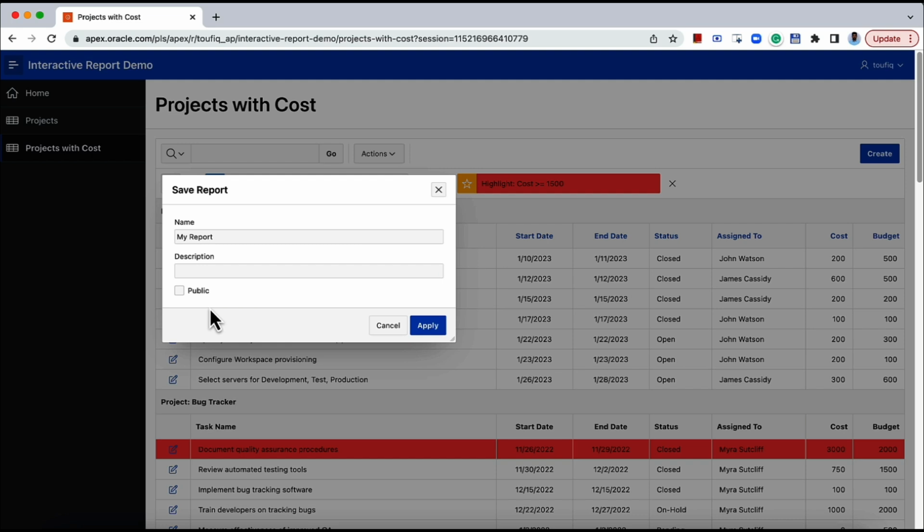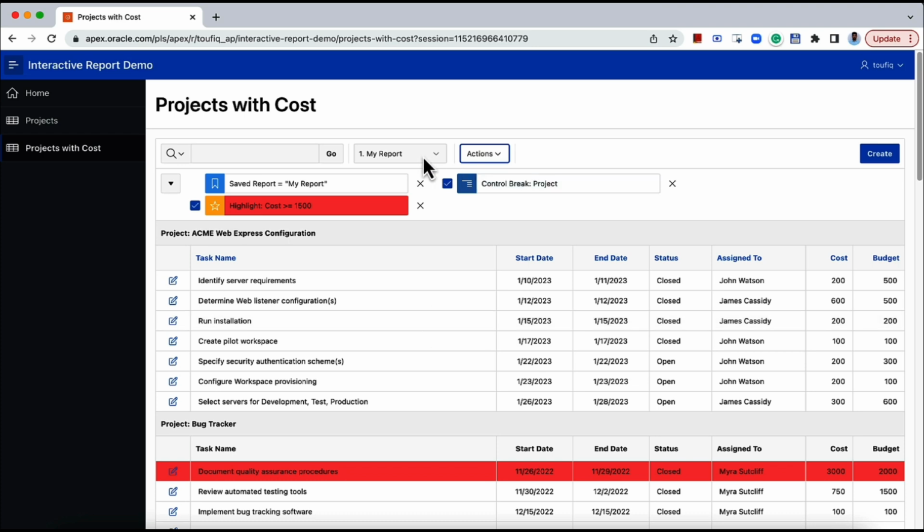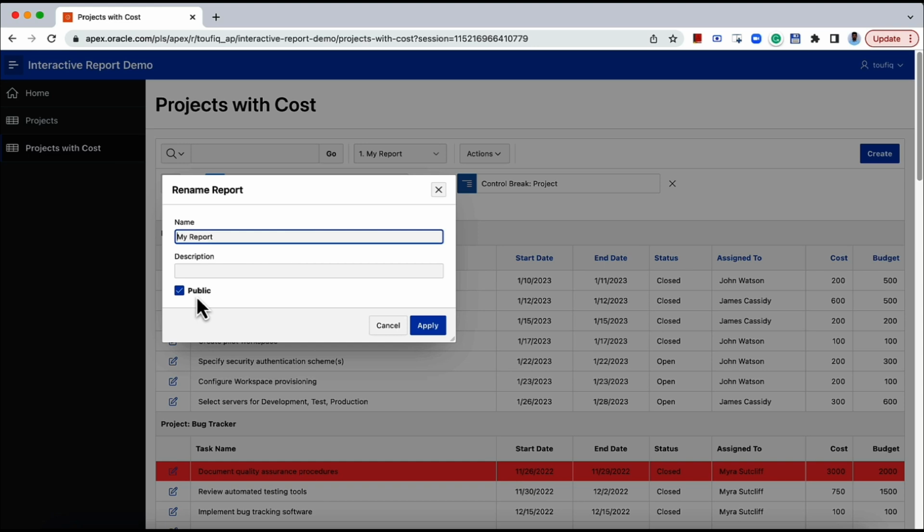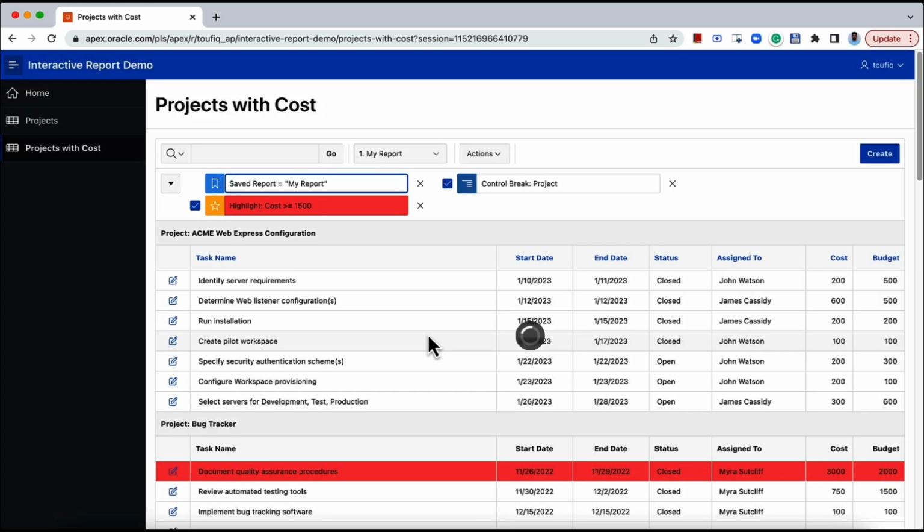And depending on whether or not the developer has enabled end users to save public reports, this checkbox will be shown. And when I click on this checkbox, this report will be saved as a public report visible to all other end users. And when I click on apply, this report is saved as a public report, and I can also click on my report and change the name or make it private, for example. And now it's listed under private report and will only be visible to the creator of this report. That means it will only be visible to me when I log in with this account.